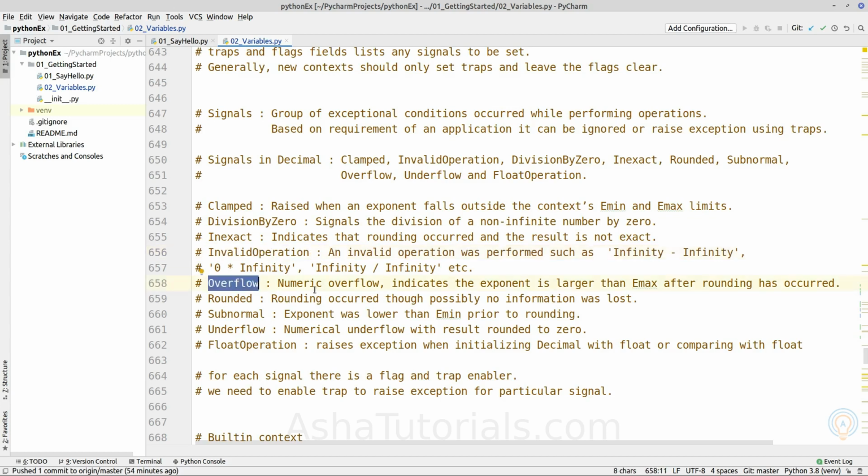Overflow. When a number is stored which is greater than the Emax value, then numeric overflow occurs. Rounded. When rounding occurred but there is no information loss, then this rounded signal is raised. Subnormal. It is when the exponent is lower than Emin prior to rounding. Before rounding, the exponent was lower than the level of Emin. Underflow is when the value is lesser than the minimum value which is allowed. It will result in being rounded to 0.